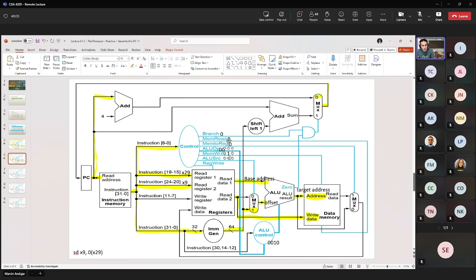How about ALU source? What's that going to be? 1. Yeah, it's going to be a 1 again, because this is the one selecting the multiplexer. And how about for reg write? 0. It's going to be a 0 because we did not write back to register, right? So we did not write anything to register.